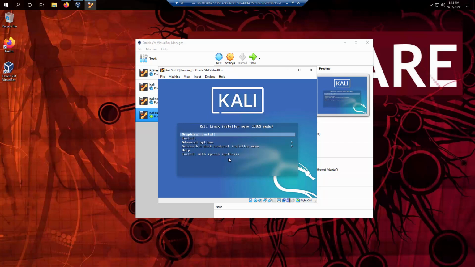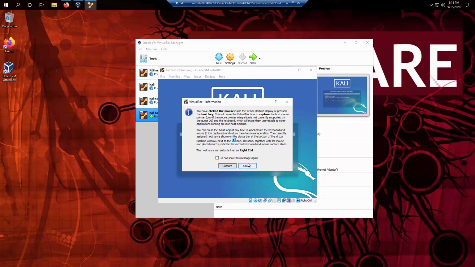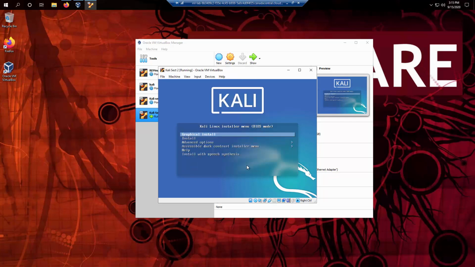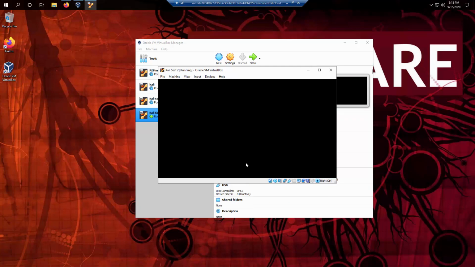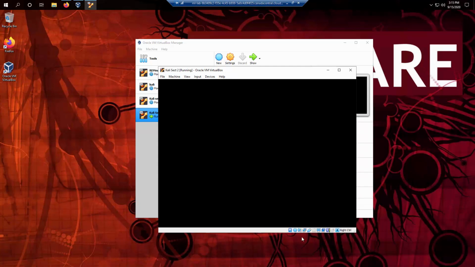Okay, perfect. So as always, we're going to use the graphical install. You can click in there. If you click in there, it says, hey, do you want to capture? Just click on cancel and hit enter. The graphical install should work. You don't use the mouse yet until after you load the graphical libraries. That happens in the very early stages of the installer.